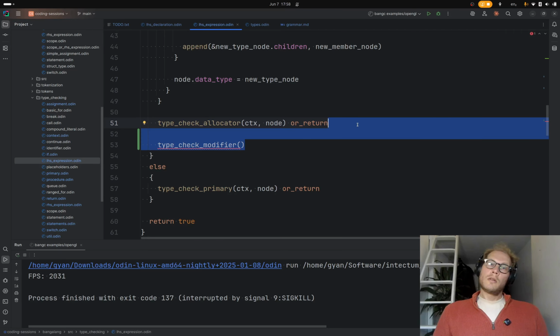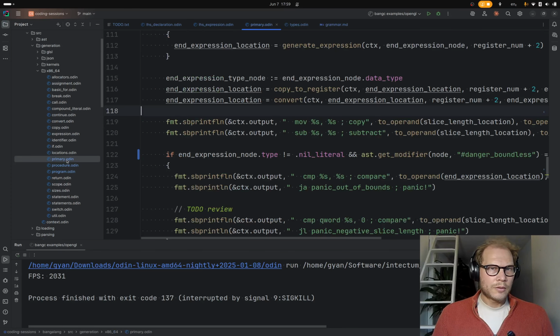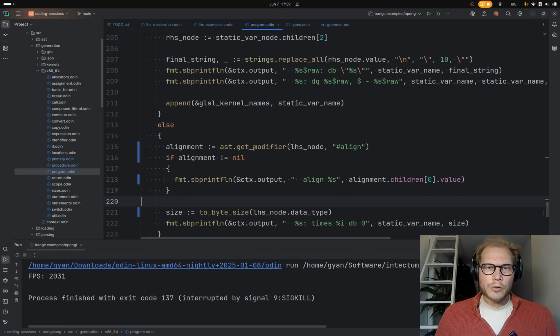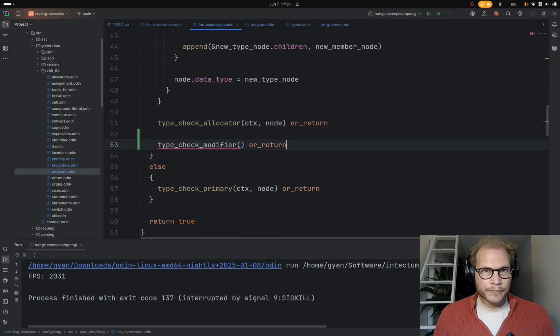Although, no, it could be the variable, because if we go back to generation, the way we do it was in primary, wasn't it? Oh, this is type checking. No, it's not. Oh no, it's in program because it's static stuff. So yeah, we do has modifier on the left-hand side node. So it could be here. Okay, so let's do this type check modifier thing.